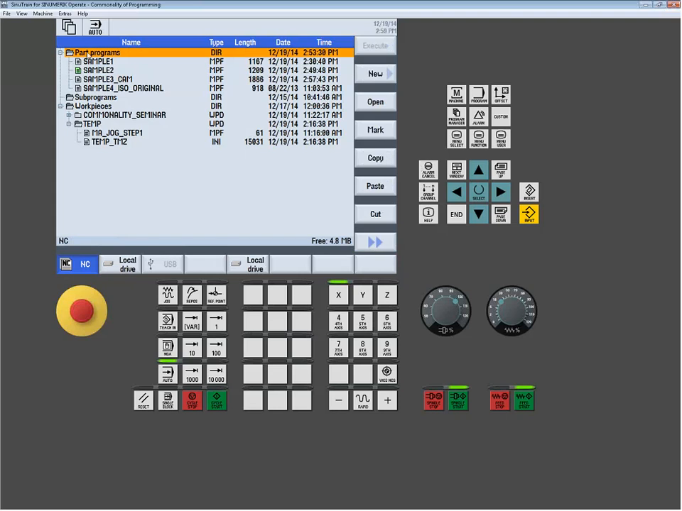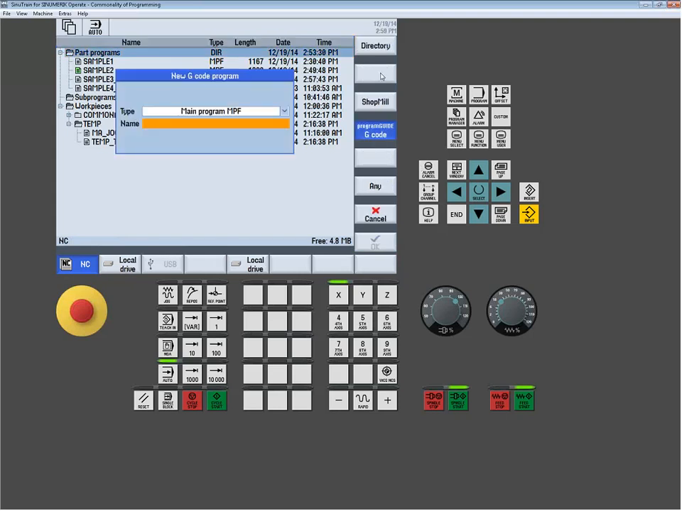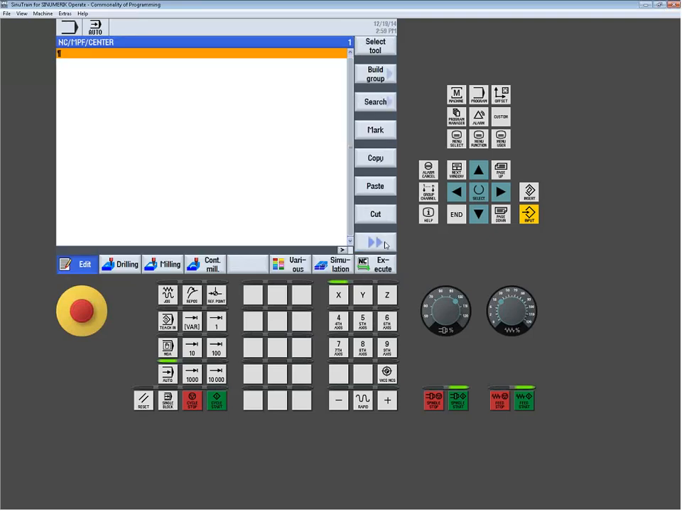So under my part program section, I'm going to do a new program. I'm not doing anything special other than picking conversational or G-code. It can be either one. I'm just going to do it in G-code for now. And I'm going to call this subprogram center. So I type in a name, select OK. It launches my basic program.